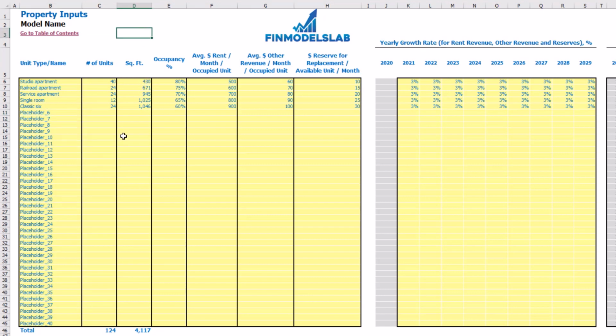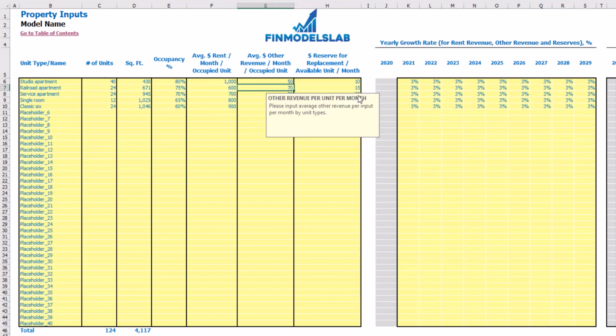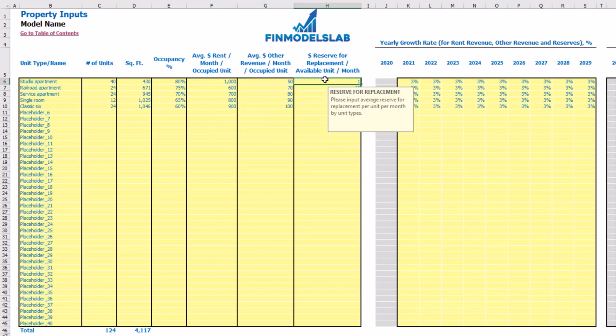The total square feet for this unit type or unit group, average occupancy by groups, average rent per month per occupied unit, average other revenue per month per occupied unit, and average dollars reserved for replacement per available unit per month. So for example, $1,000 rent per month, other revenue can be $50 per month, and $15 for replacement.